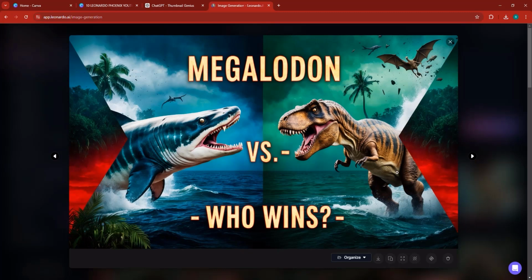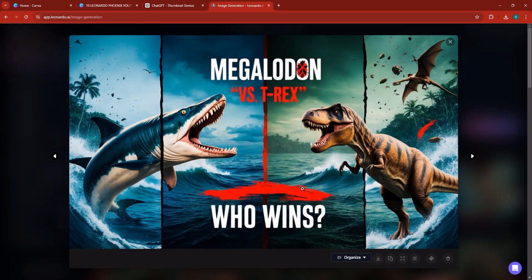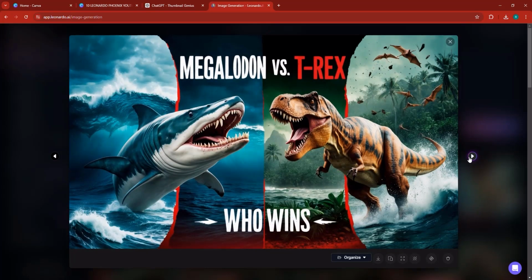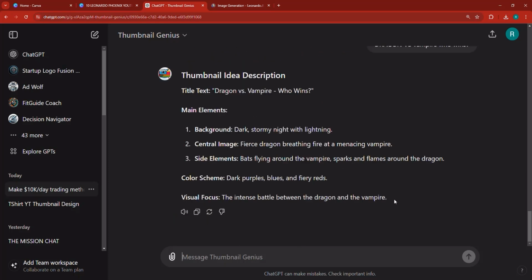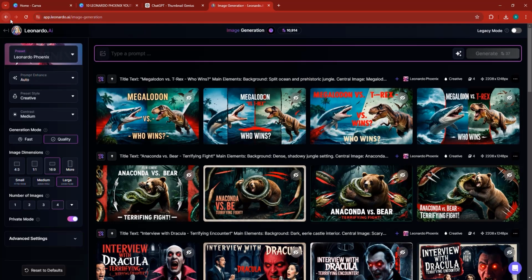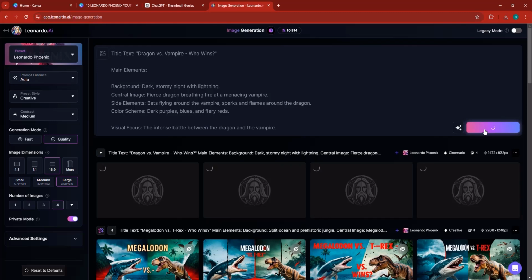Megalodon versus who? Well, it didn't put the T-Rex name in there, but here, Megalodon versus T-Rex, who wins? The Megalodon looks more like a snake to me than a meg. But it's pretty good, because these thumbnails do really, really well. I'm just giving you some ideas. Megalodon versus T-Rex, who wins? And then finally, we have another one that we're going to do because we're going to have to move on. Okay, so let's copy this. Just come here, paste it in, click generate. And as you can see, it's going to eventually go ahead and do this. All right, so this is the last one.